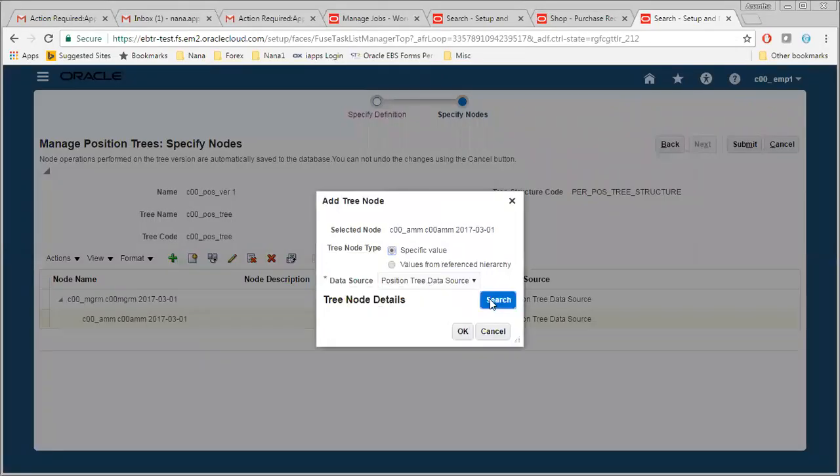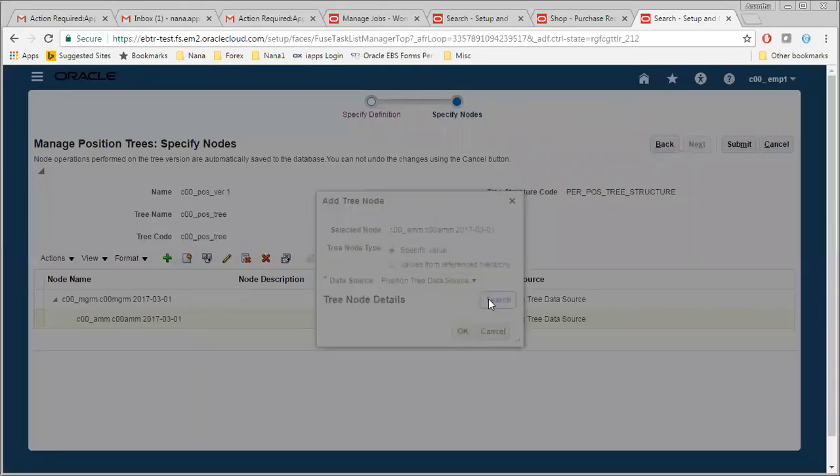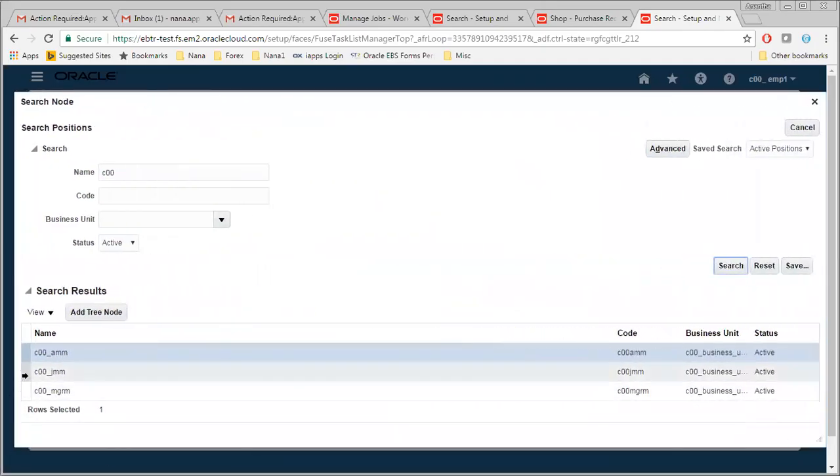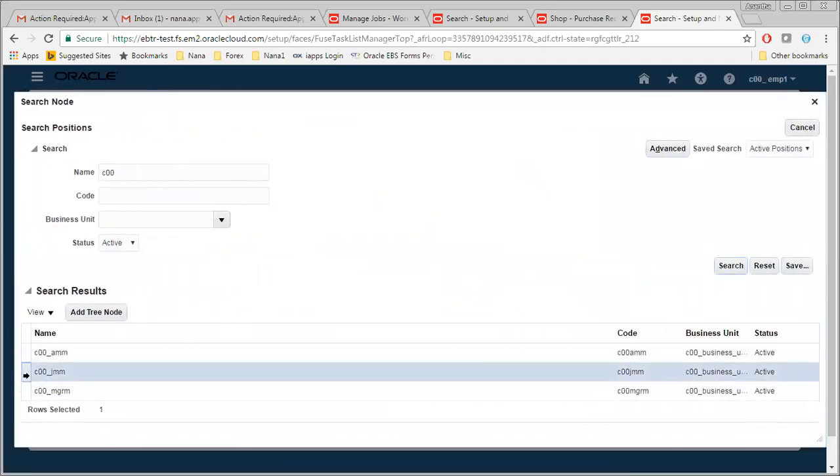Click on search again, and then put your number and search now. Click on search. So we are searching for it now. So we'll now put the junior manager over here. Find the orders, and then click on add tree node.